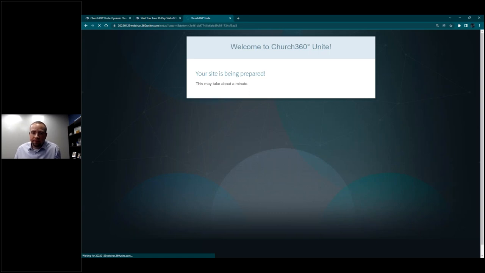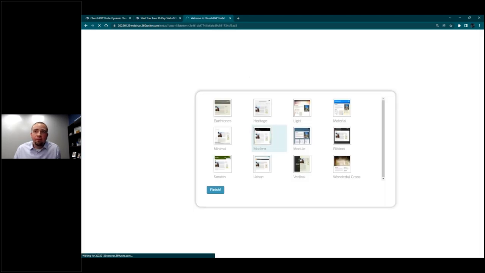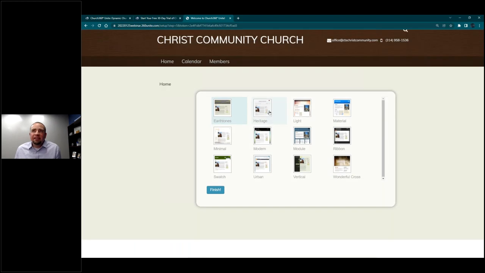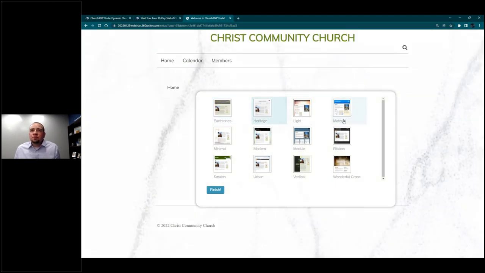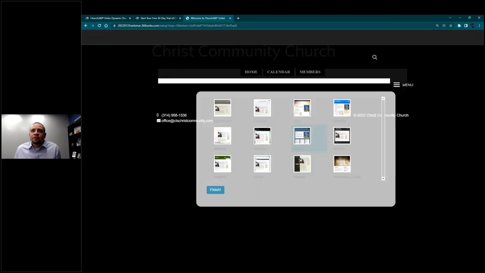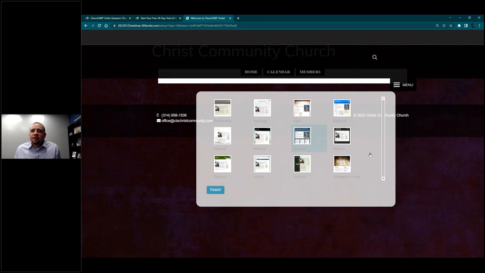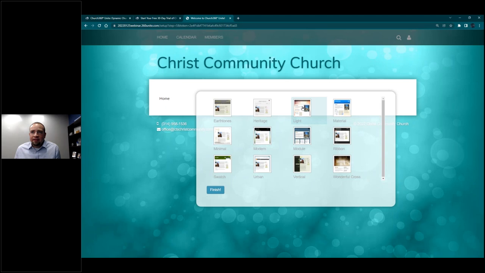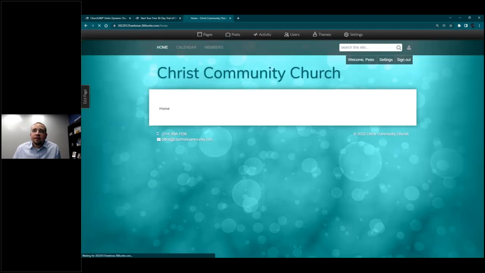Site is being prepared. So at this point, Unite is taking what I've already put in and building my site. And you can see now I get to choose my theme. I have to pick a theme to start. And this screen will give you a little taste of it. I've zoomed in a little, which makes it a little wonky in the background. So you can click through and see these different options. Some of the themes are a little bit better than others, in my opinion. We're going to go with the light theme, this one right here. We'll click finish. So it's going to finalize my site.